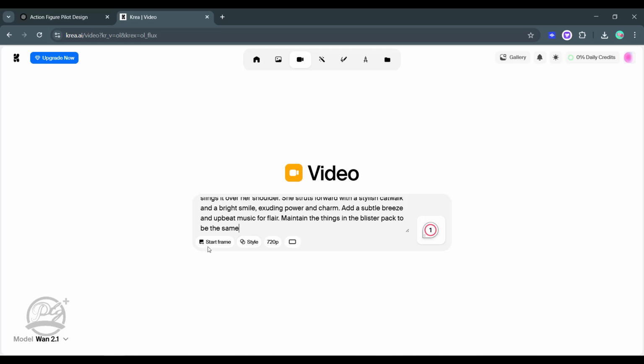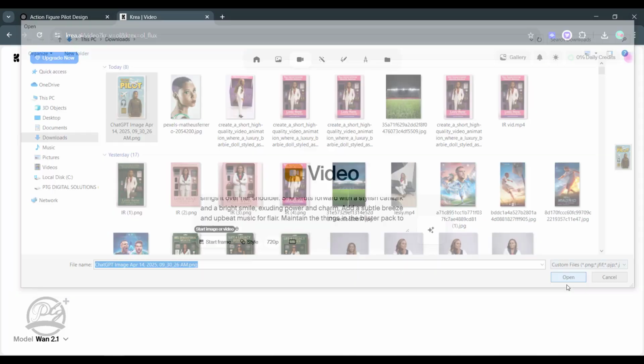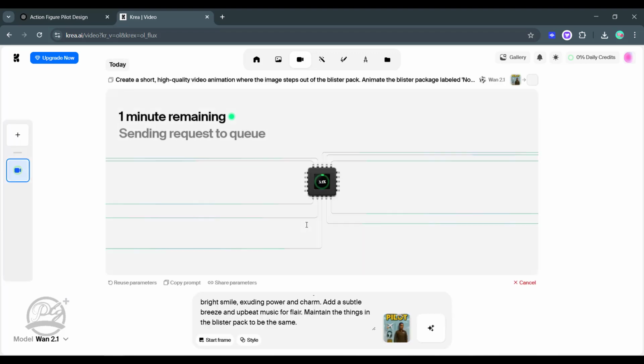Step 4. Click on Start Frame to add the reference image. Press Enter after adding the image. Let AI work its magic, waiting a few minutes for the AI to generate the video. Then download the video.